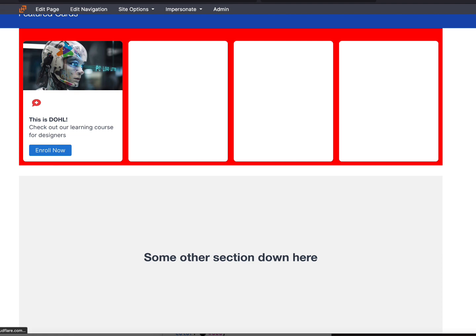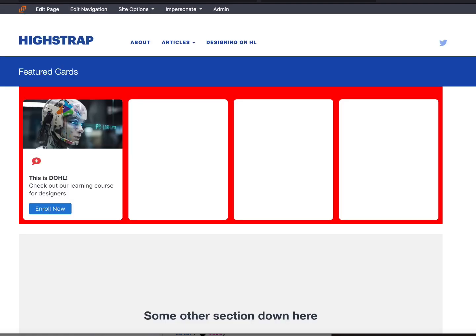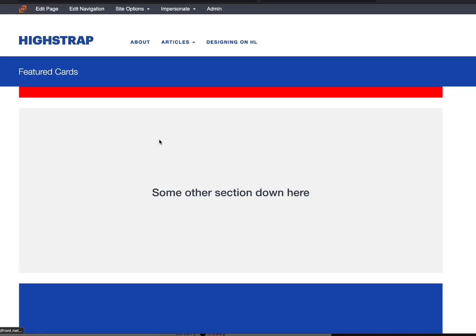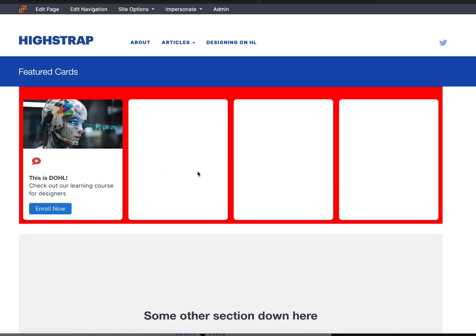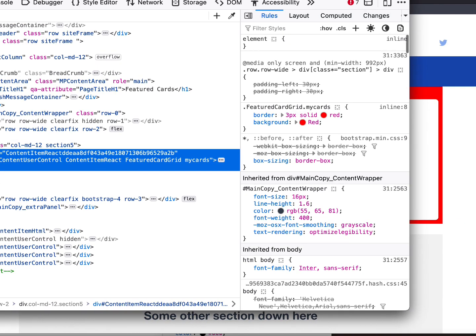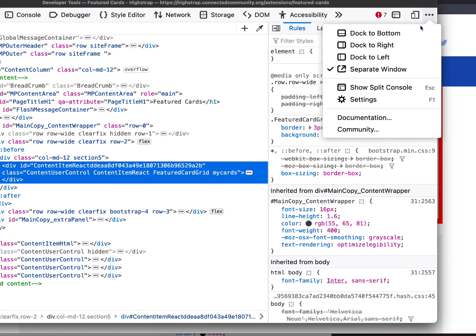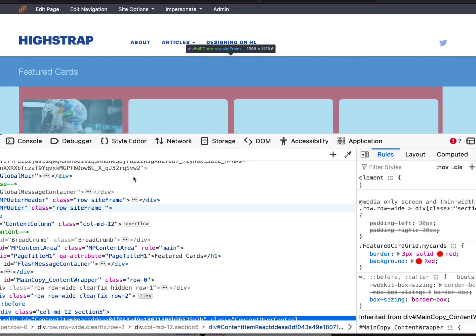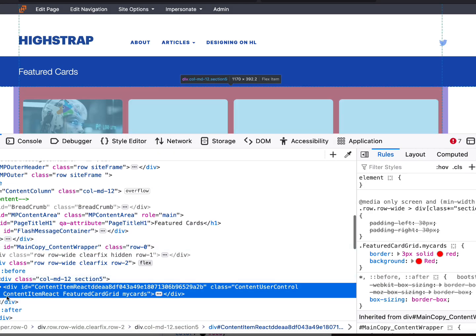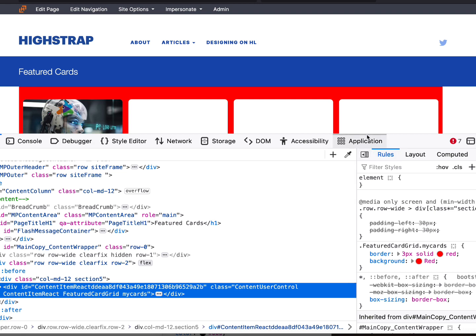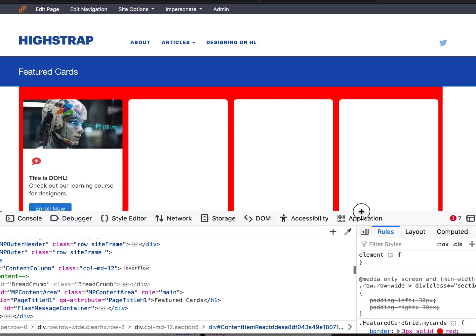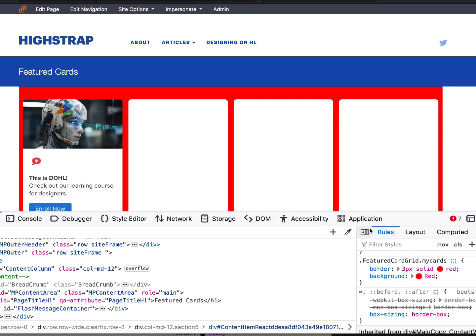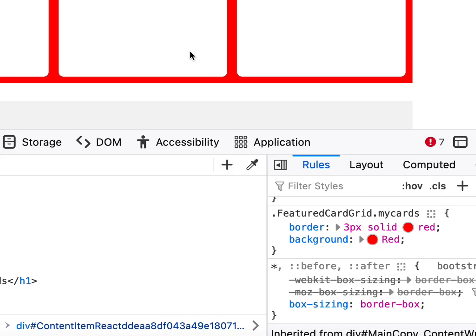Now, what I've done here, I've just outlined the container around the cards. And by the way, the featured cards is one of the newer widgets from HireLogic. It uses React as the front end framework. Unfortunately, it seems to load after all the rest of the content. So I've just outlined it and given it a red background so we can see it.